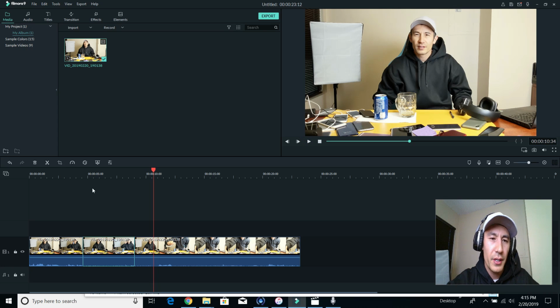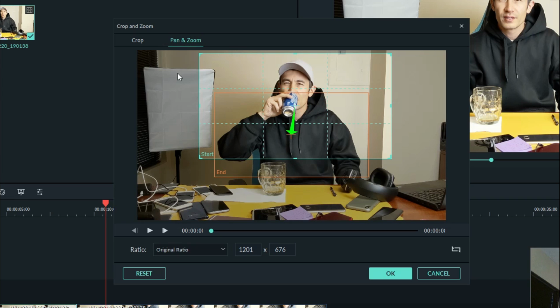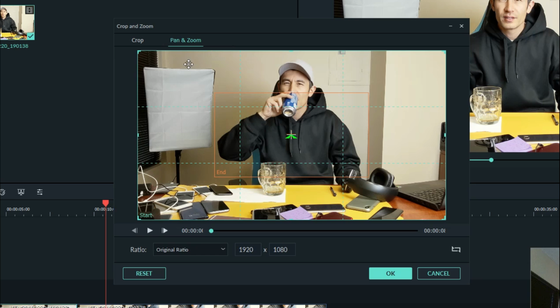Now let's go ahead and go back into this. So make sure it's highlighted. Click on the crop icon again, and let's do a pan and zoom. Okay, so let me click on pan and zoom here, and you know what, let me just click on reset here. Okay, so here's pan and zoom here.